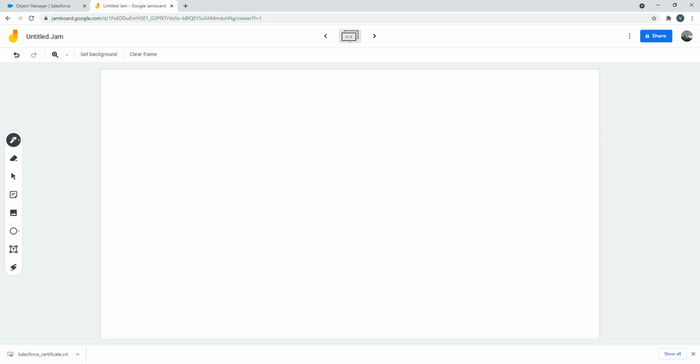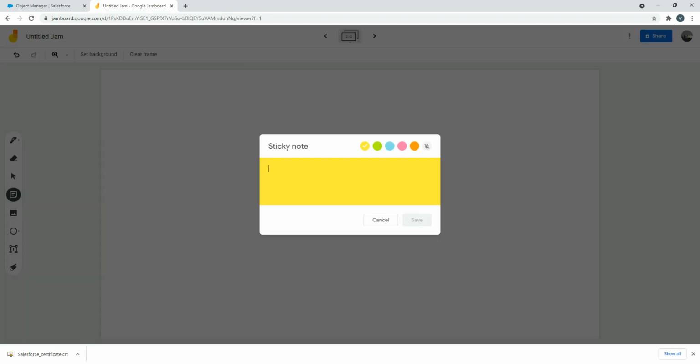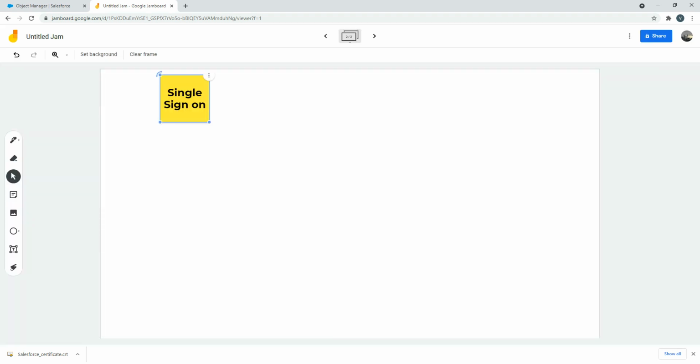I'm going to use the first one, single sign-on. Let's start with single sign-on. Now, single sign-on is a pretty good concept, right? Single sign-on lets users access all the authorized resources without logging in separately to each and every system.